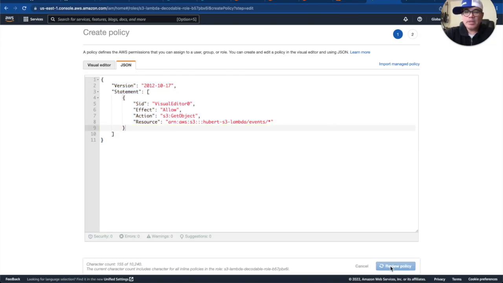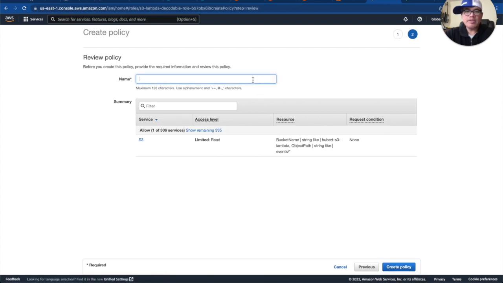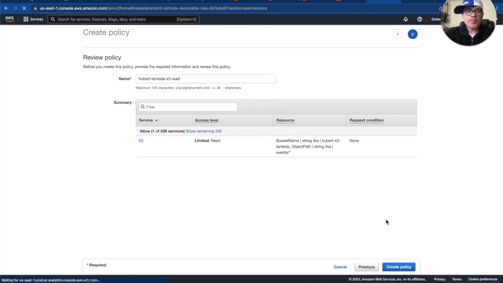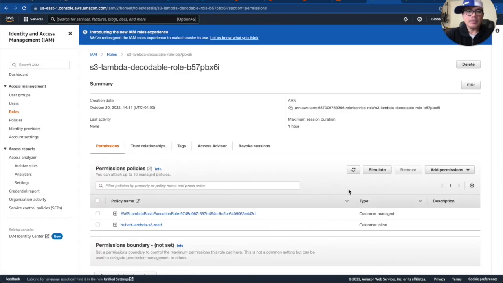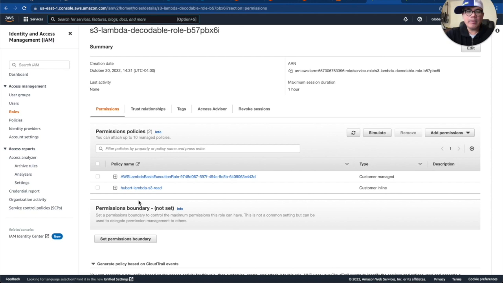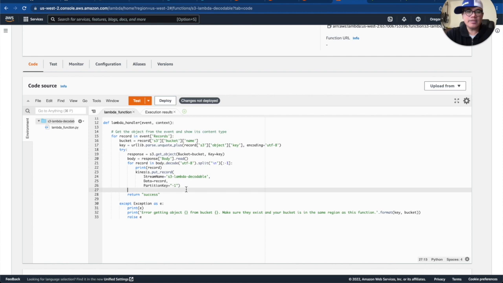Okay, let's review this policy. Let's name this policy Hubert Lambda Kinesis write, or this is put. Actually, this is S3 read. Okay. All right, now we're able to read, hopefully, from S3. So let's test that out.